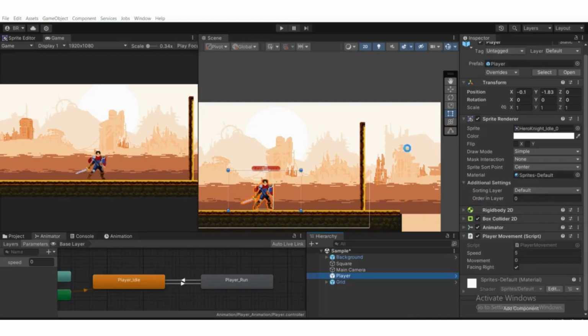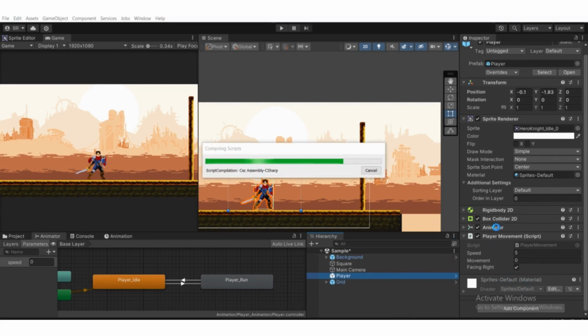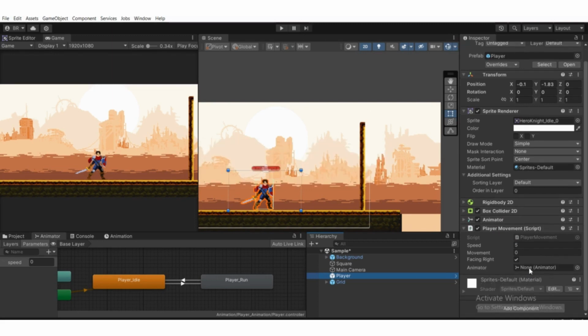Press Ctrl+S on your keyboard and head back to Unity. You will be able to see an empty field of animator appear. We need to drag this animator to that field, so we will have the link of this animator, then we can tweak this speed parameter via our code. Just wait for it to compile and you will see an empty field of animator. We just need to drag the animator component to that field, then we will have the link.